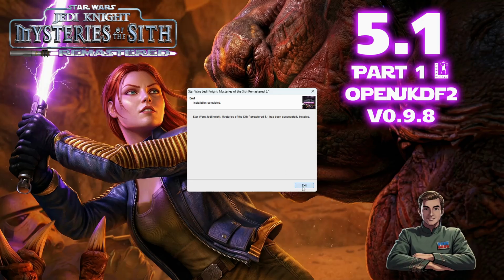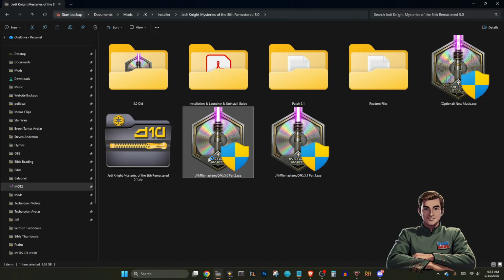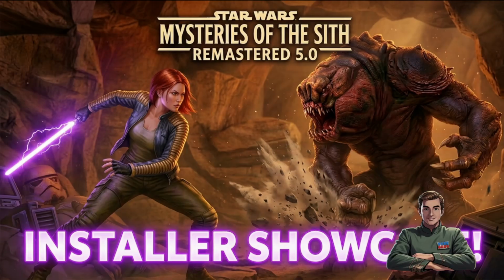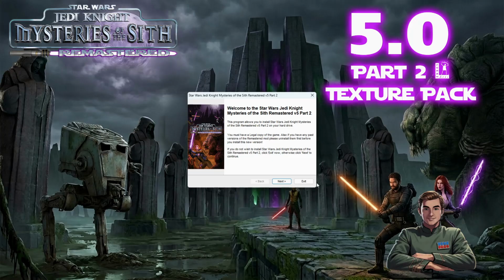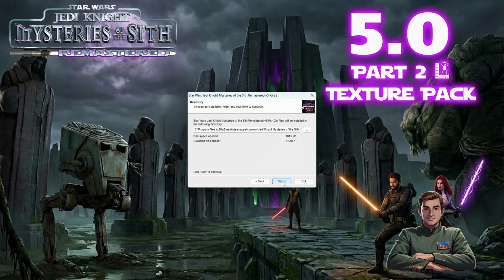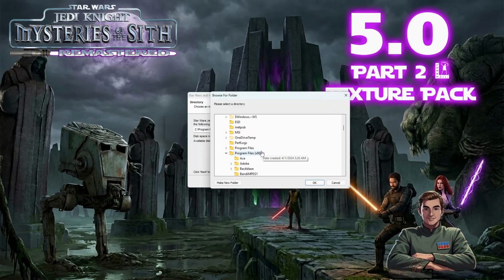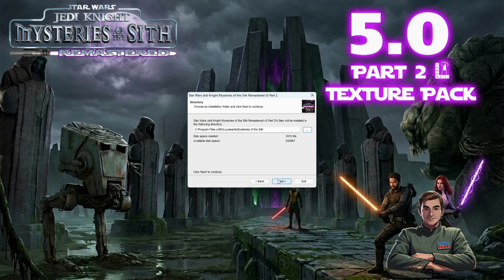Perfect. Part 1 installed. Now just do the same thing for part 2. The mod is so big now that you have to break it into parts. Again, LucasArts, Mysteries of the Sith, and next, start.